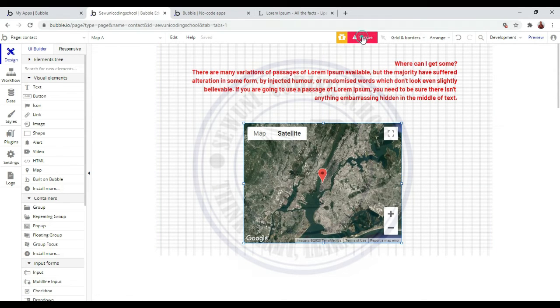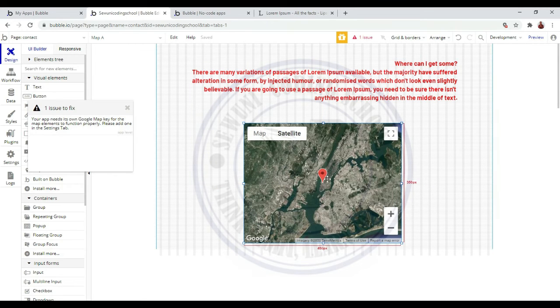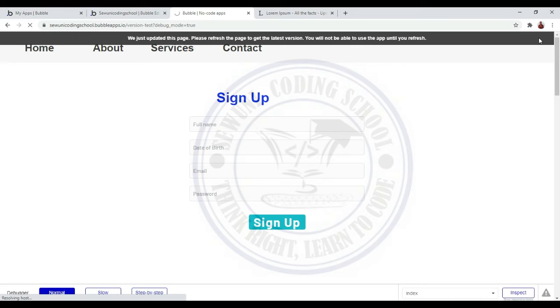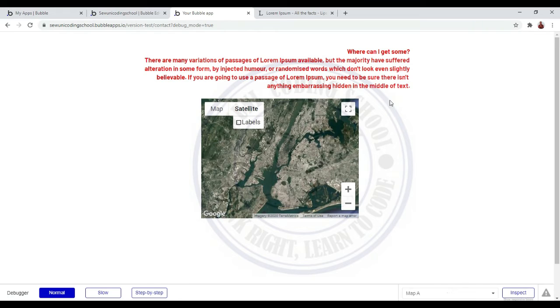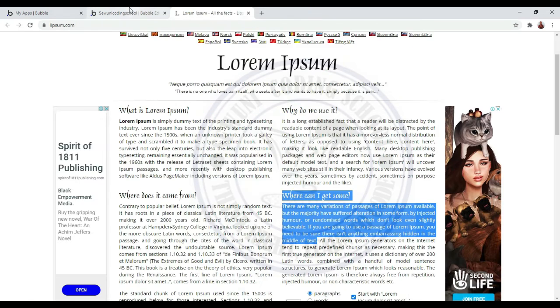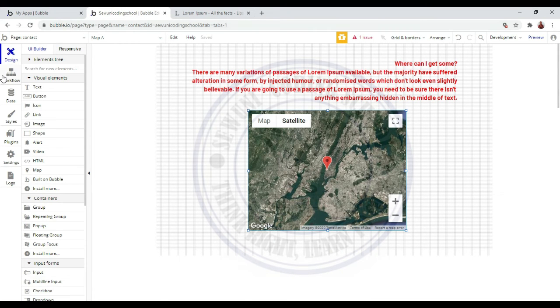I have one issue to rectify. Your app needs its own Google map key for the map element to function properly. Please add one in the settings tab. Let me preview it. So this is going to be my contact page. Okay, this is going to be my contact page.